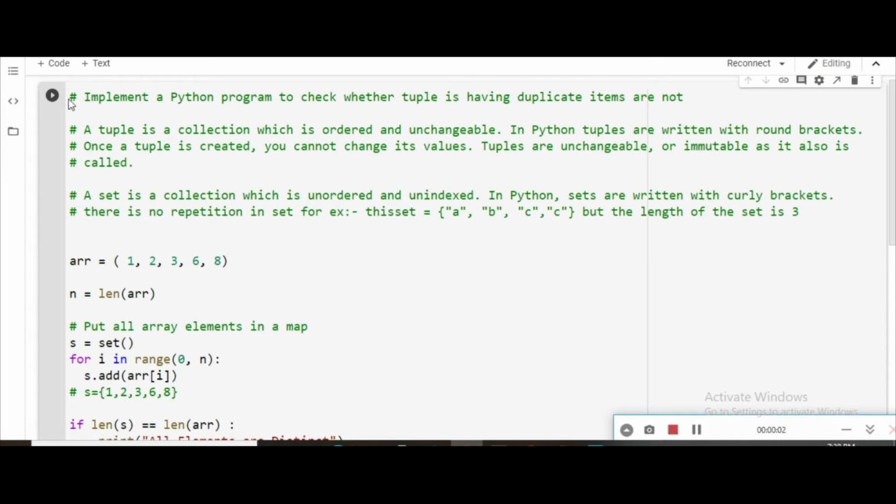Hello everyone, so today we are going to implement a Python program to check whether a tuple has duplicate items or not. So here we have to check whether the tuple has duplicate items or not. But before going forward and exploring more, first of all we must understand the concept of a tuple.